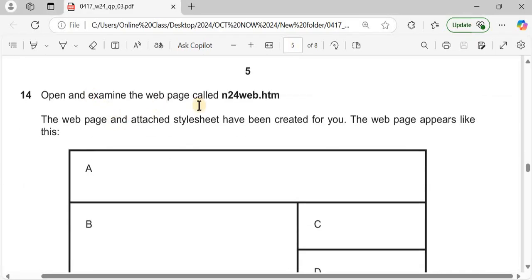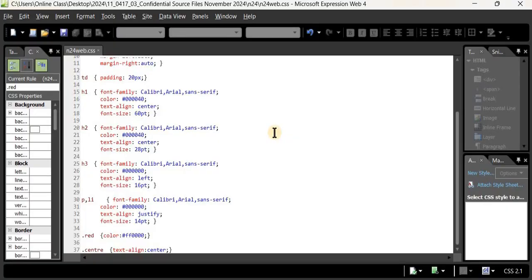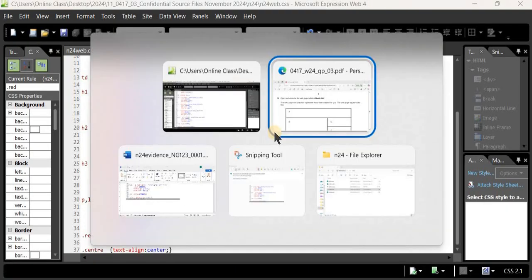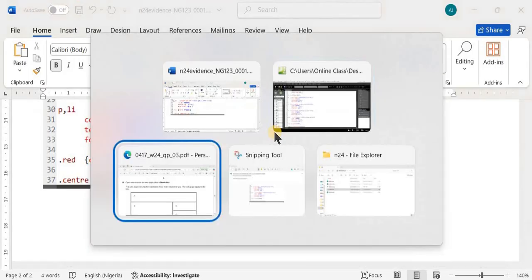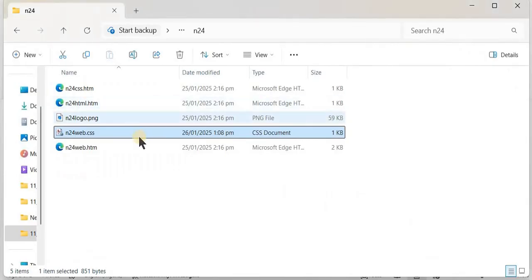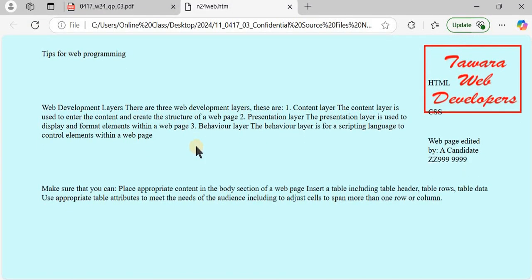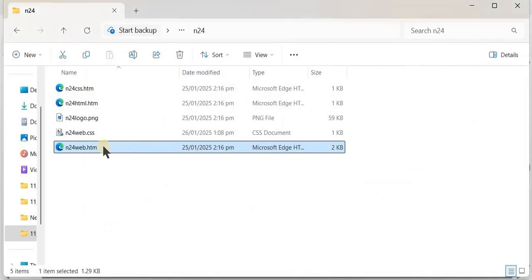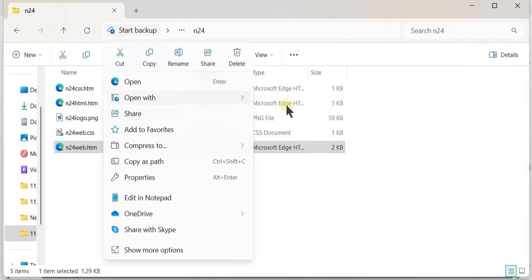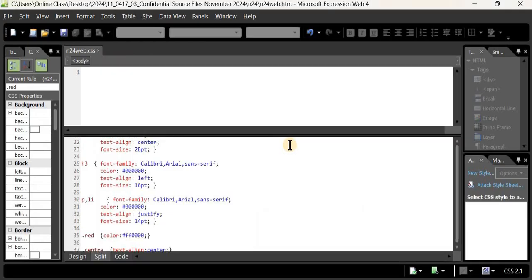Now we have to open and examine the web page called n24web.htm. Let's go to the web page. Here we have our source files, n24web.htm. We are not opening it in a browser for now. Sorry, let's open it with Expression.